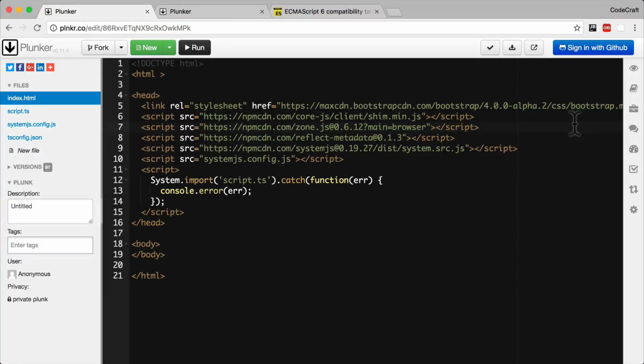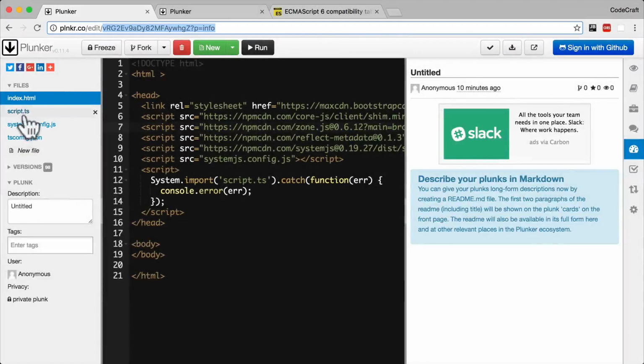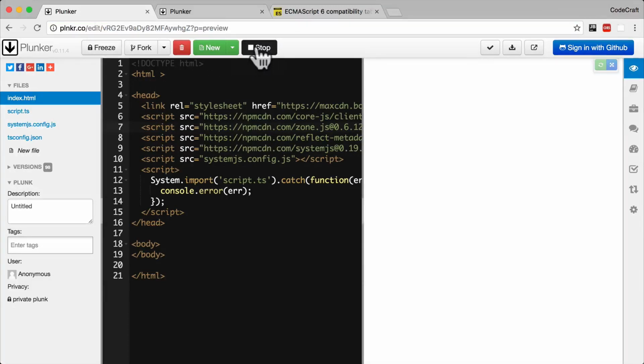You can't edit someone else's Plunker, but you can fork it. Forking creates a new Plunker that you own with all of the files copied across. So if I click fork on this Plunker, you can see that the URL now starts with 86R. If I click fork, this generates a new Plunker with a new URL with all of the same files copied across. If your Plunker has an index.html file and you click run, it will open up that file in the preview pane on the right-hand side.